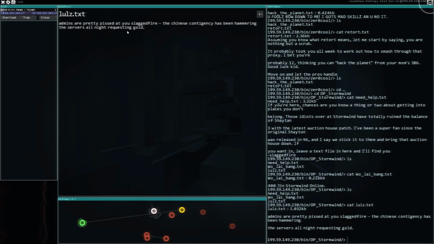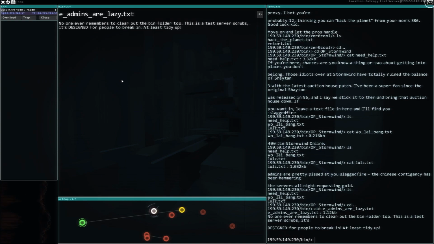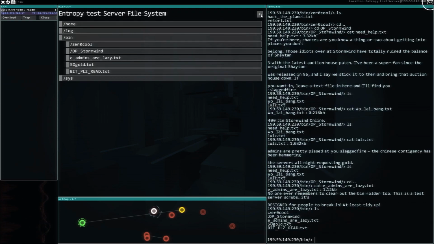Admins are pretty pissed at you, Slagfire. The Chinese contingency have been hammering the servers all night, requesting gold. It's like a World of Warcraft thing, I guess. No one ever remembers to clear out the bin folder. This is a test server. Scrubs is designed for people to break in. At least tidy up.